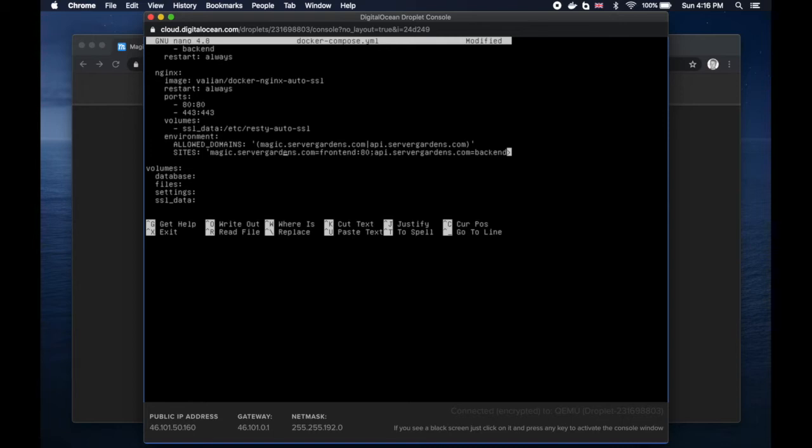And of course, the whole point is that this sites section needs to match whatever you have in the allowed domains section here. And basically this allowed domains section is a regular expression providing 2 domains, my front end and my backend. My backend is going to be served at api.servergardens.com, and my front end is going to be served at magic.servergardens.com.